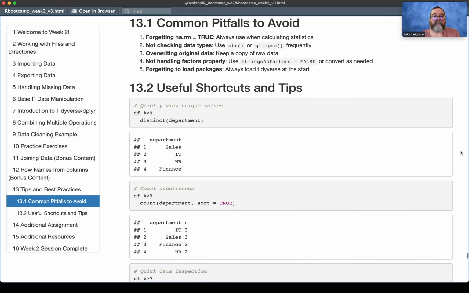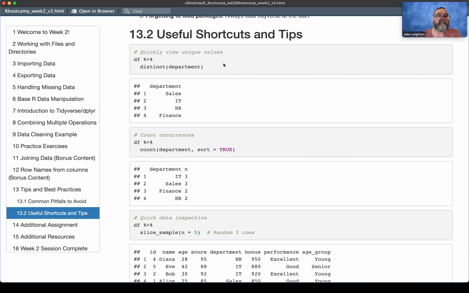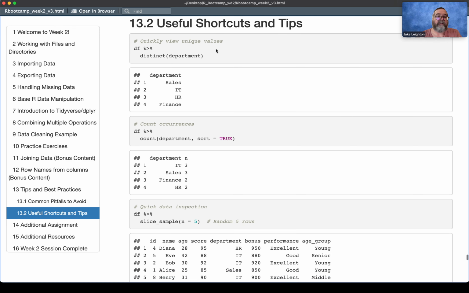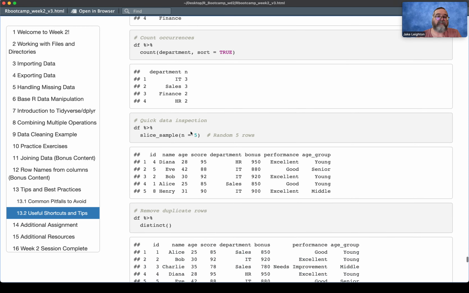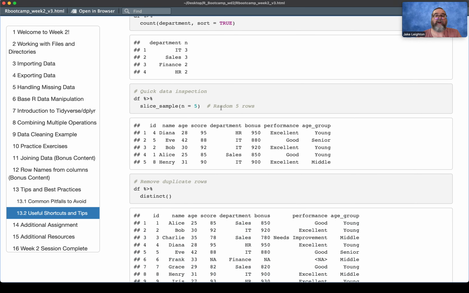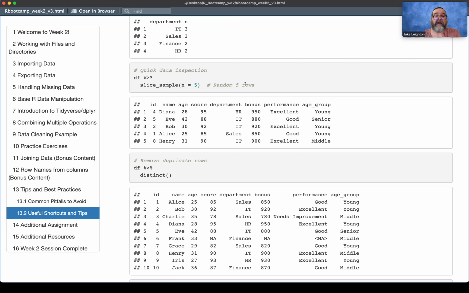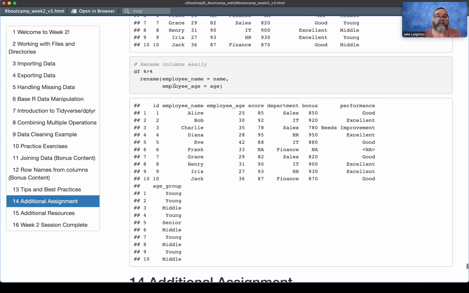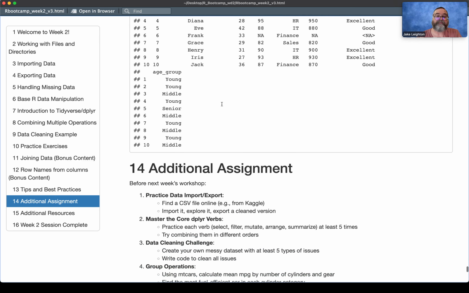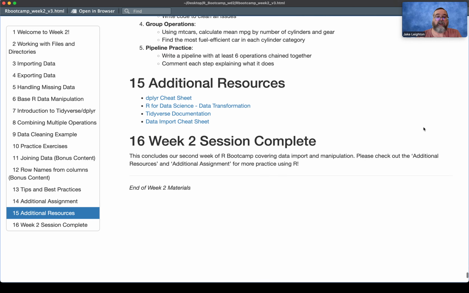A couple of other things, some useful shortcuts that we had talked about. You can use distinct, which is basically unique. You can do count right away to give you the number. You can slice, instead of doing a head, you can slice 5 or however many random rows. You can remove duplicate rows with distinct as well. And you can rename columns easily by using the rename function. Rename whatever column and change the name to it.